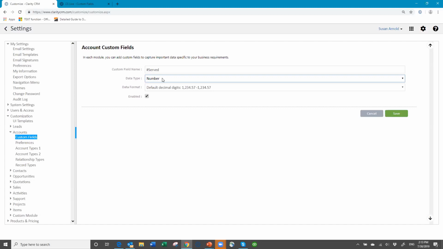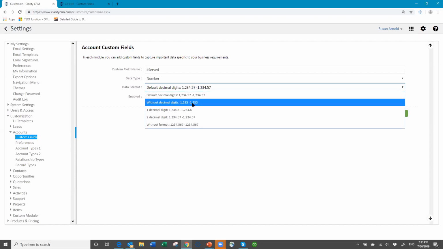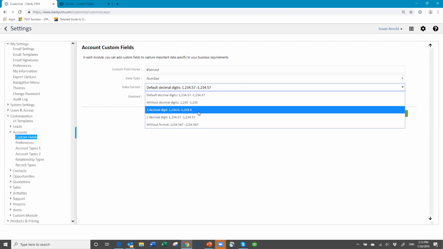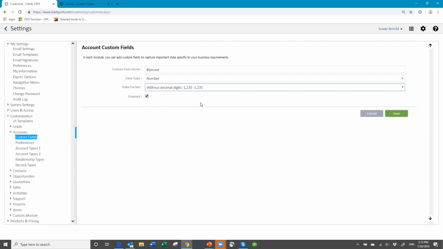So I have selected number. And then I get to choose how I want my number displayed. The default is with commas and 2 decimal places. Well, I don't need decimal places. I want it without decimals, but I still want commas. So you have 1 decimal, 2 decimals, or completely without format, where you can type anything you want and it'll display it whichever way you type it. So I just want whole numbers here.